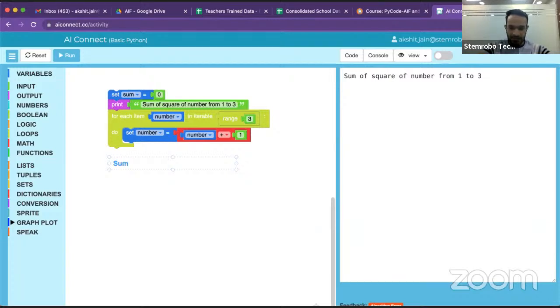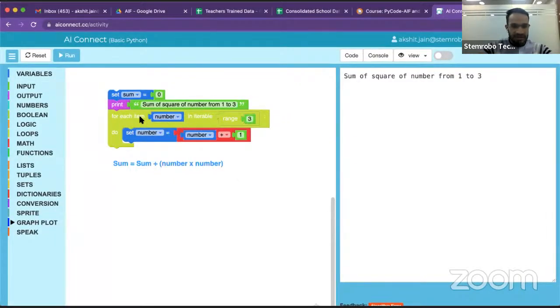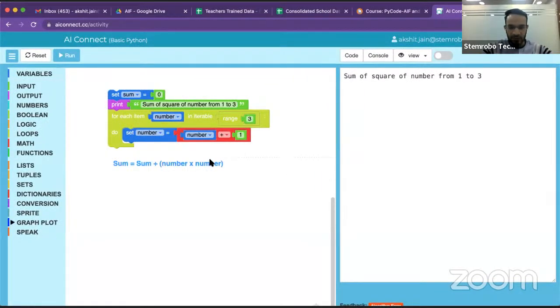See, so I will have sum that is equals to sum plus number into number. Okay, so this is what I need to do over here, right? I have to increase the value like this, so that my sum keeps on changing, and every time it should be storing a new value, right? So let me just clear all this, and let's just go to the second step.